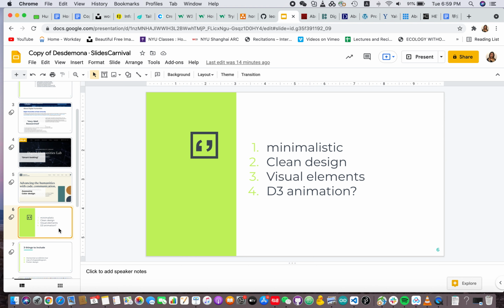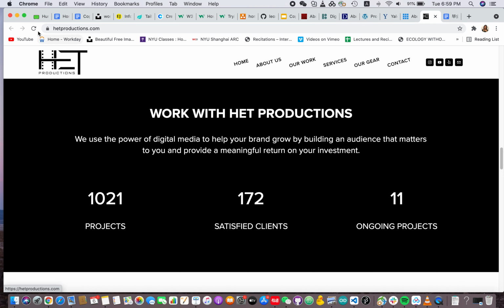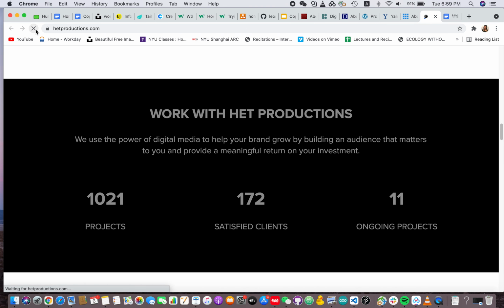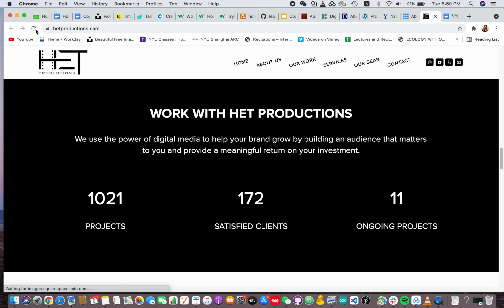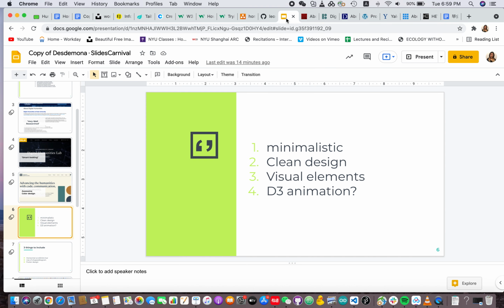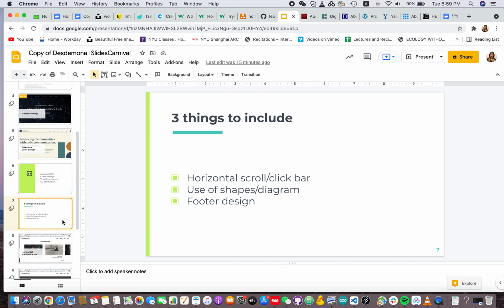Another idea I have is, since we're going to emphasize D3 a lot, maybe we can add a little bit of simple D3 animation. For example, this is a very different page, but it has a small animation that shows numbers, and we can use this kind of storytelling to introduce our lab, which can be achieved by D3.